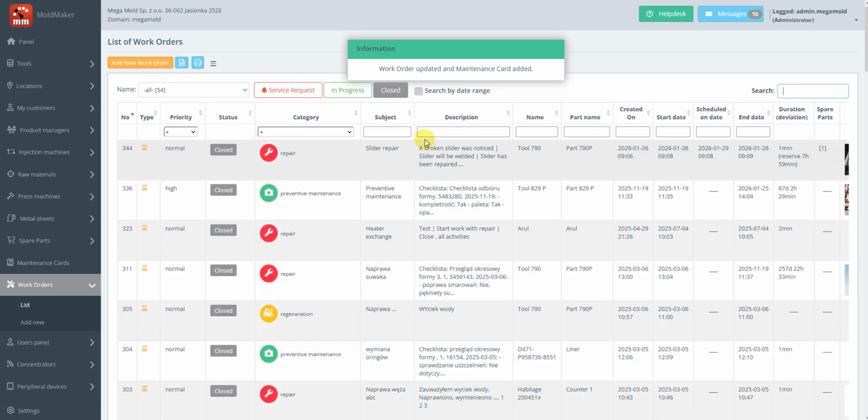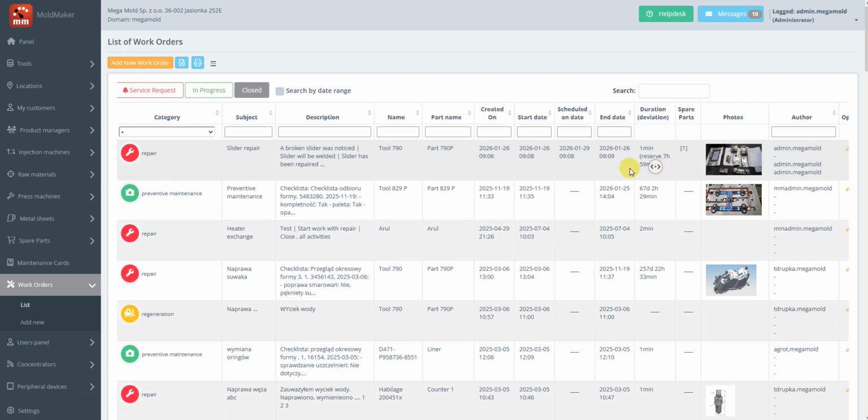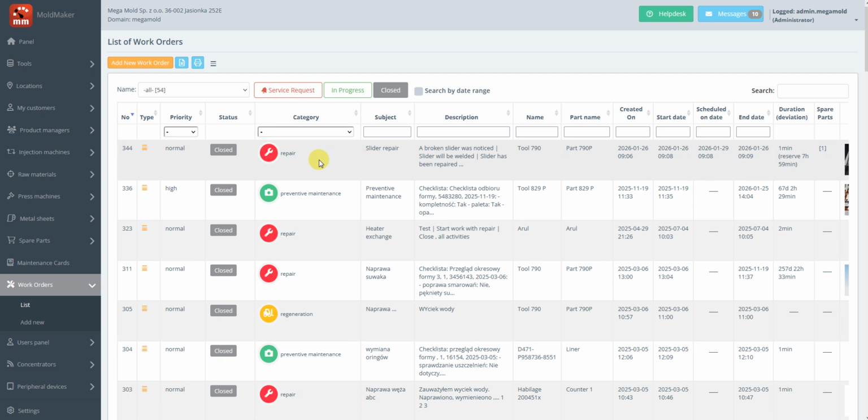This means that the work order is now in the "closed" status, indicating that the work has been completed and the tool can be returned to production. Also note that in the "Duration" column, the system shows the calculated duration and the deviation from the planned time. At the same time, another maintenance card has been created as a record in the tool's lifecycle history. Now, let's take a look at the maintenance cards.